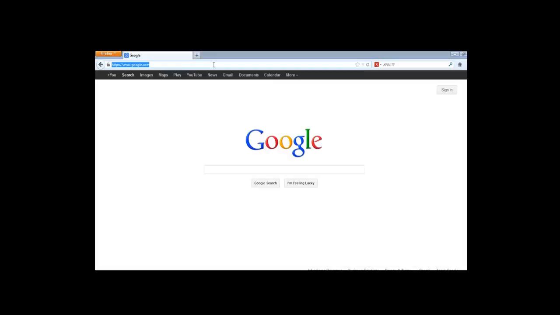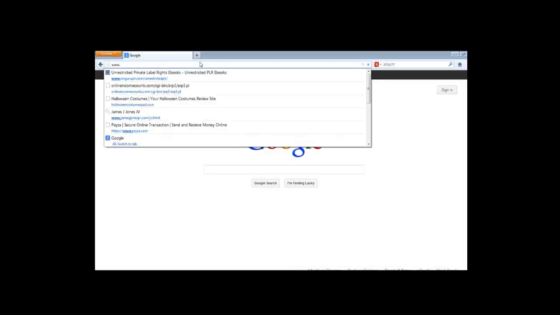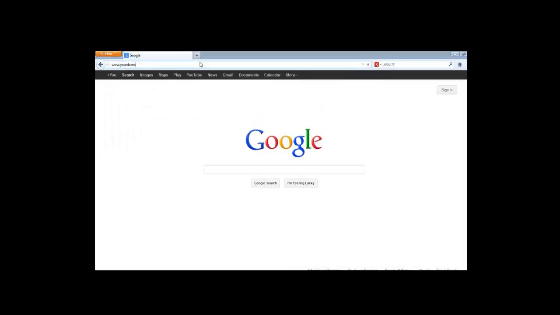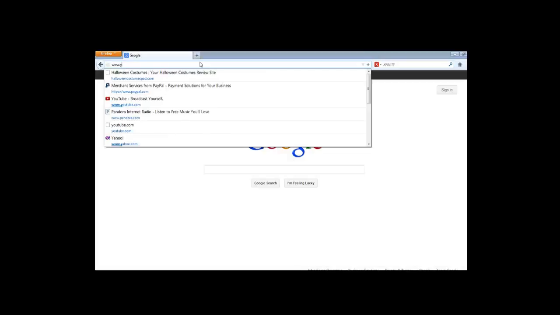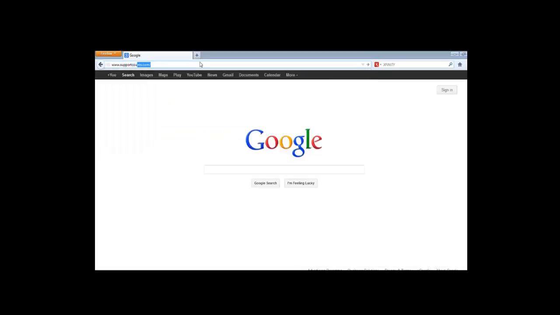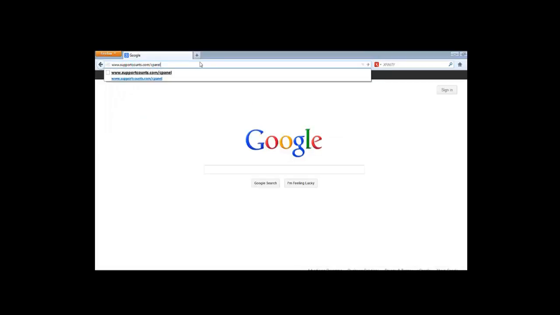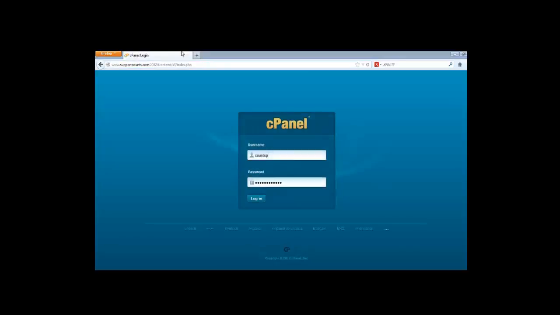So we're going to go to your address bar at the top, which is where you type in your websites, and we're going to go here to www.yourdomain.com/cpanel. So this is the domain you registered, .com/cpanel. So I'm going to go ahead and throw this in here with one of the sites that we've got here, and you're just going to log into your account here.